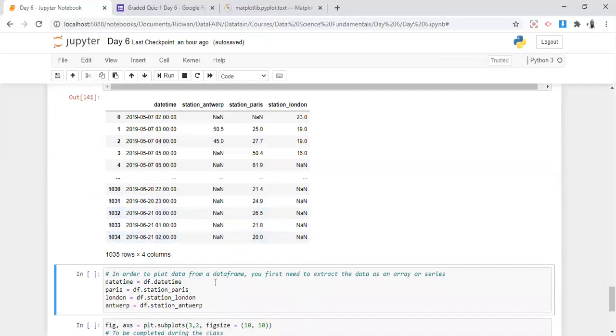However, if you must use Matplotlib to create your plot, you will need to specify the columns you want to plot as either NumPy arrays or series objects, because Matplotlib works best with NumPy arrays or series objects. We've discussed in the past that series objects are quite close to NumPy arrays. So what we're doing here is basically creating series objects from the data frame.